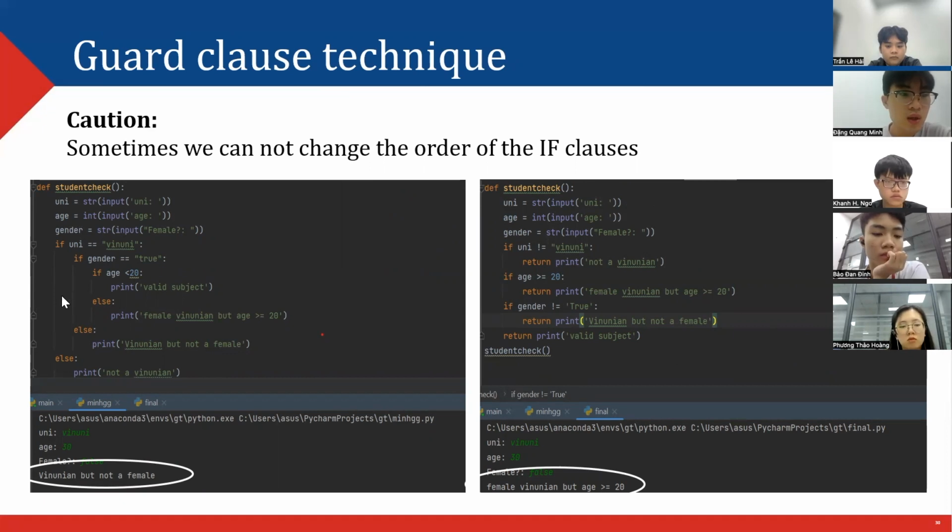So on the left the correct answer is WinUni but not a female. But if you change the order, it will print the wrong answer: is female WinUni but age is larger than 20. So that is something that we should be cautious about when we apply this technique. Yeah, and this is the thing that I want to share with you guys.